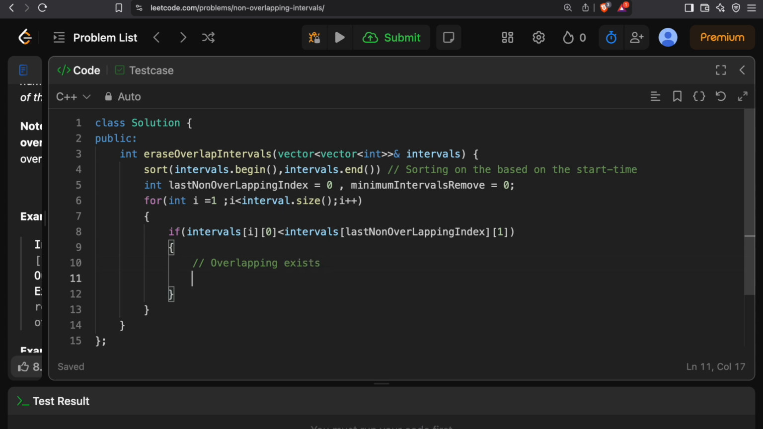We can say that because the start time of something is less than the ending time of the previous index. So something that is supposed to end at 3 o'clock, and there's another interval, another job, that is starting at 2:30, so that is overlapping in nature by half an hour. That is the case that we are trying to cover over here, and that means there's an overlapping that is existing. So we can increase this minimum intervals to remove. We can just increase the pointer of that.